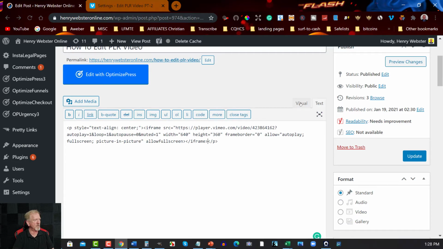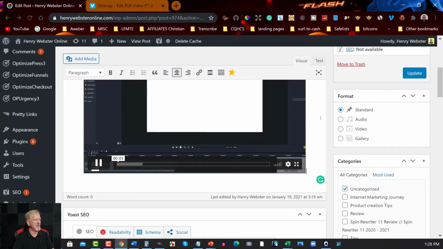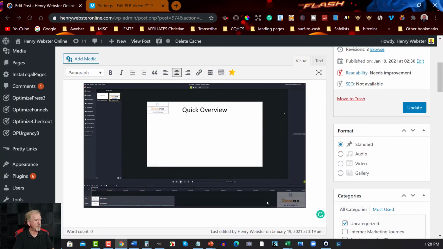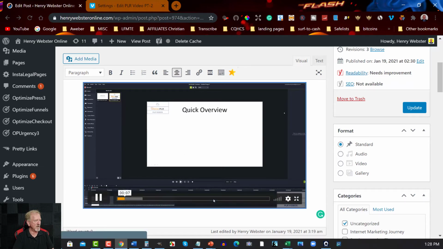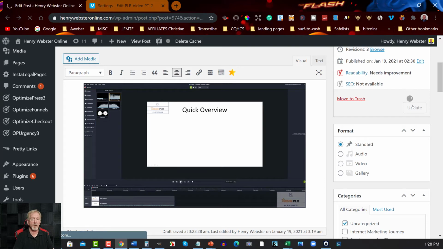Now if we were to go back to the visual section just here, in just a moment you'll see that it has started playing, albeit muted. So as you can see over here, it's muted and it's playing. As you can see, the little mouse in the background is running around the place and it's doing things. So that is what this one is about. So we can pause that. Now let's update this, or if you haven't already updated it, you can publish it.